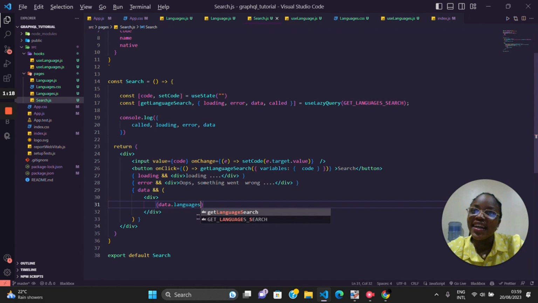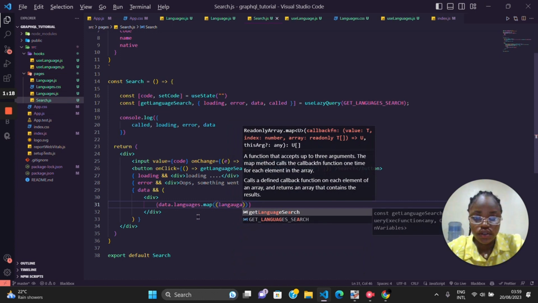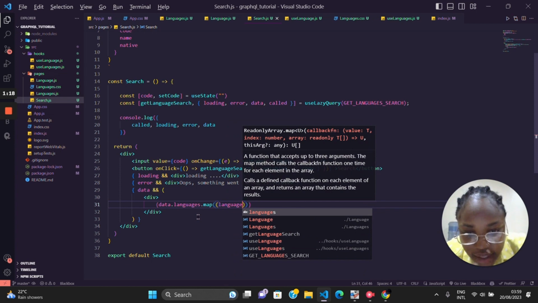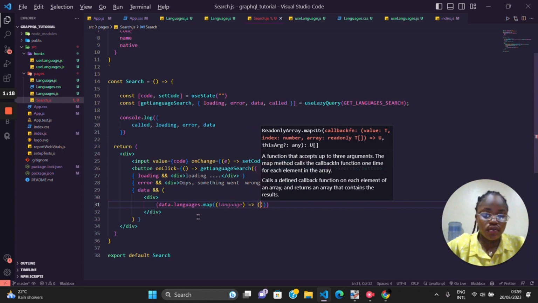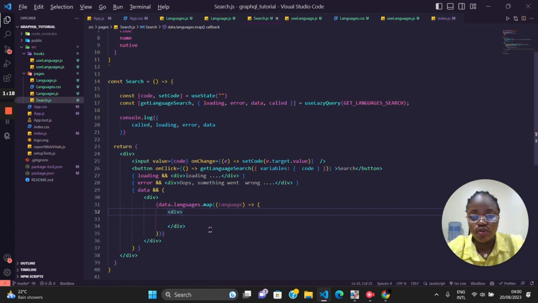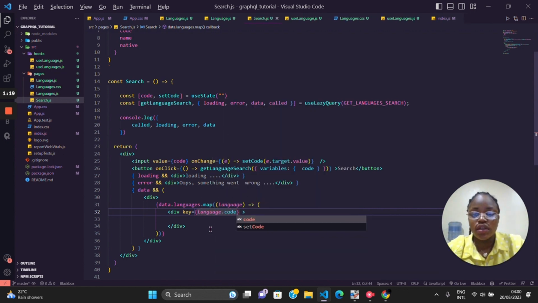So we're going to map over it. Okay. And here we're going to say language. That's the singular. Yeah, that's the spelling. Yeah, language. Okay. And let's create a div element. And that div should also have a key. And what will that key be? That will be the code. So language.code. Okay.